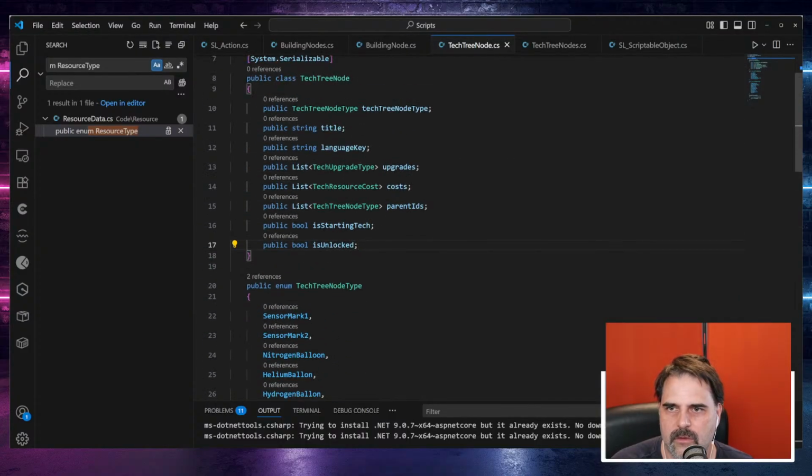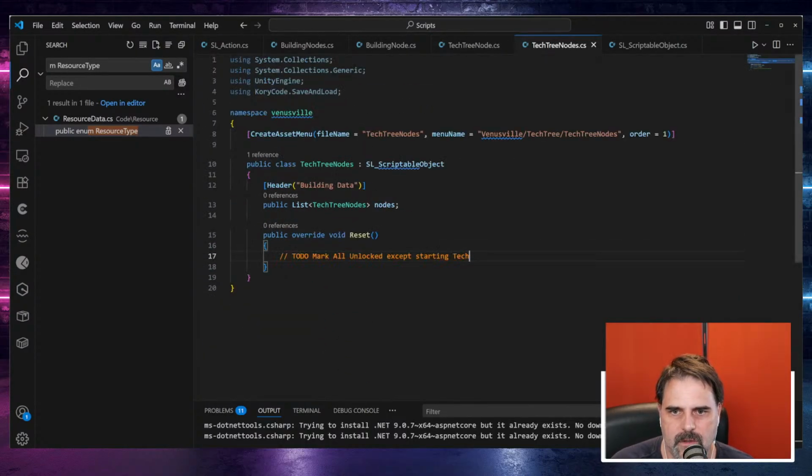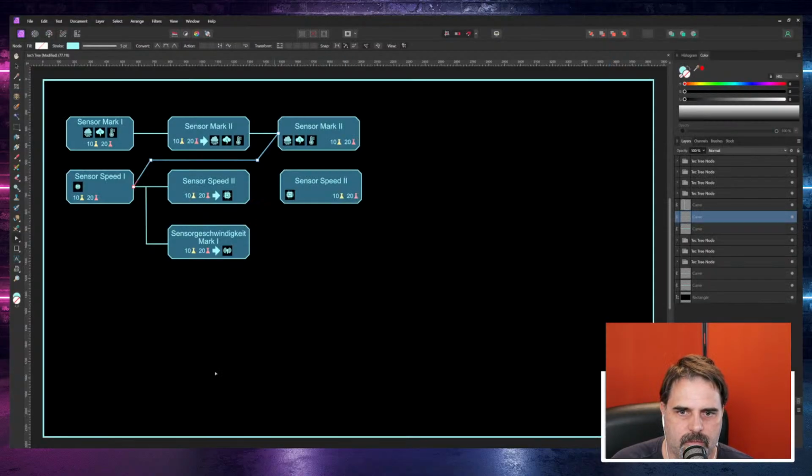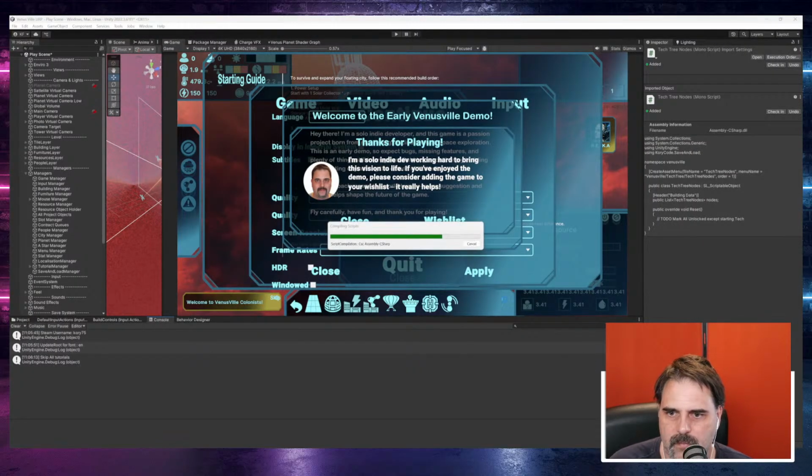Okay, so the node is finished. We have the tech nodes. What I'm building is a tech tree with different values on it and so on, and we're just setting up the data structure for it.